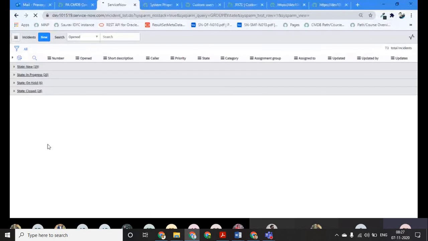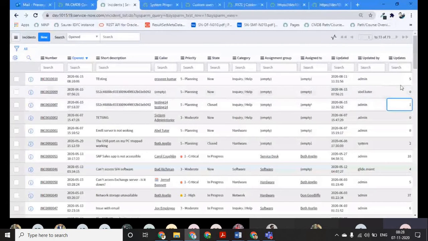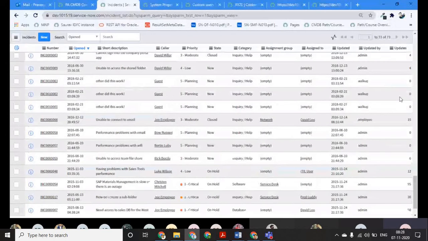If I click on the all, here you can see what this update does. This update field has the number of times this incident is updated, and you want to add all of them, right? For example, you want to add all of them.